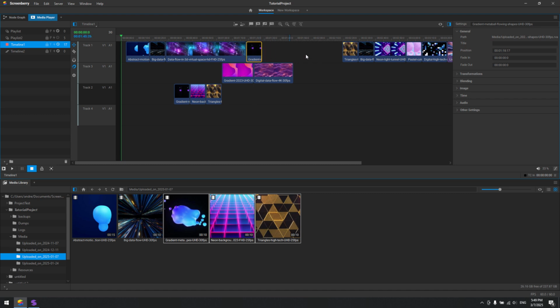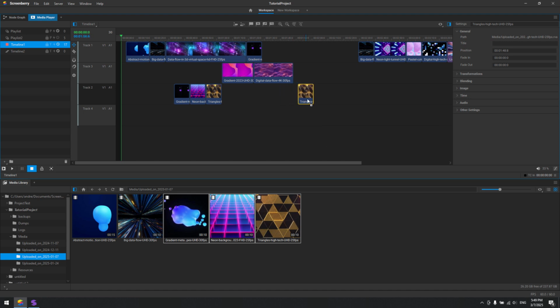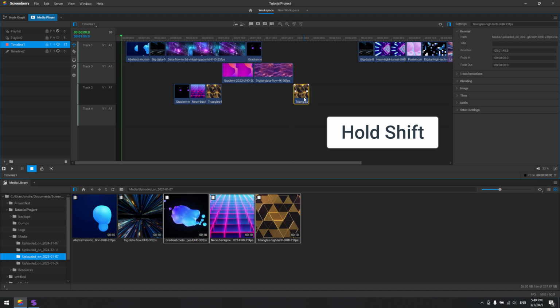For precise alignment, media items snap to edges, playhead positions, markers, and other items. You can toggle snapping using the Snap button or the End shortcut. To restrict movement to vertical adjustments, hold Shift while dragging.